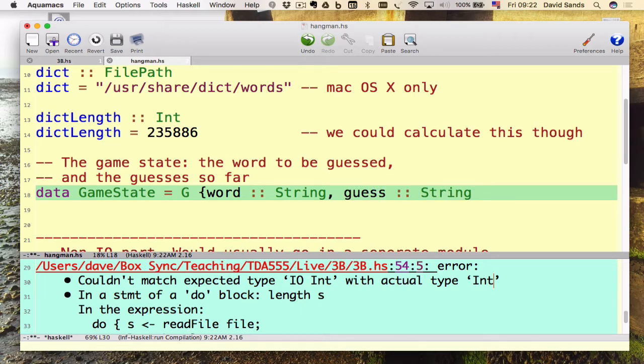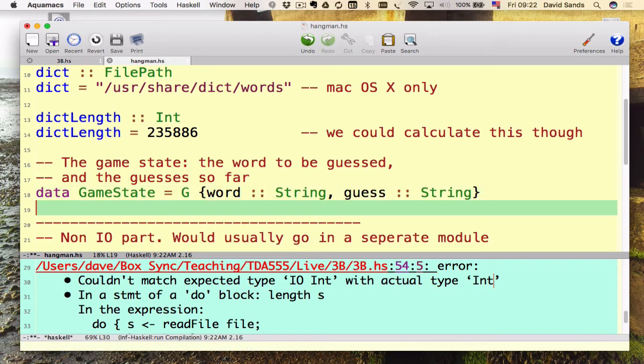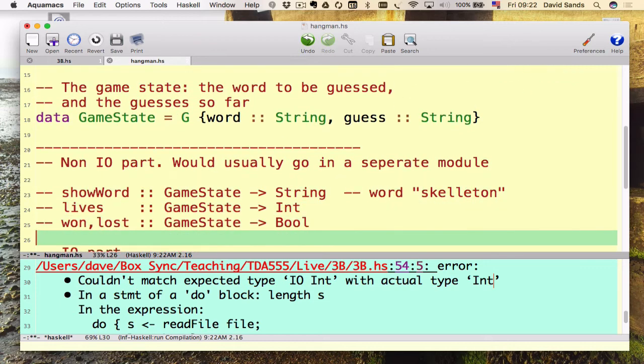So what I've defined is a data type with two fields and the selector functions for extracting the word and extracting the guess from the game state. So that's what I'm going to use to store the game information. It's going to be a parameter to a function. So we're going to write the non-IO part. And normally when you develop this as a real thing, you would put these in different modules. The bits that deal with IO would be on their own, and you would put as much of the game logic, or the logic of the system, in a separate thing that has nothing to do with IO.